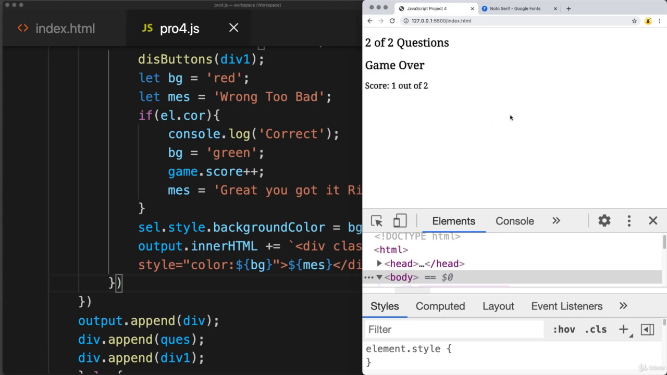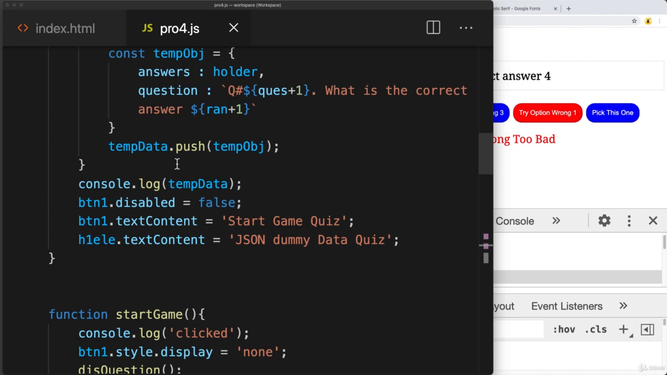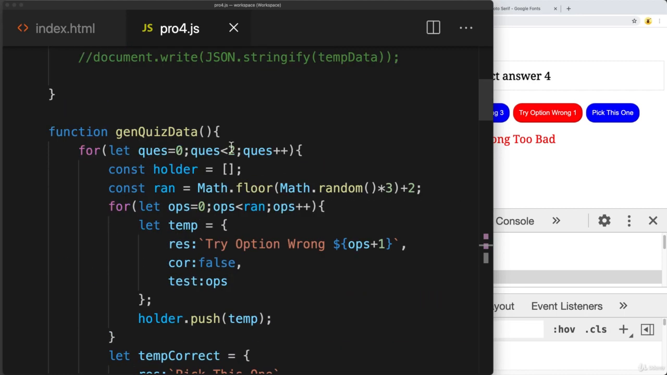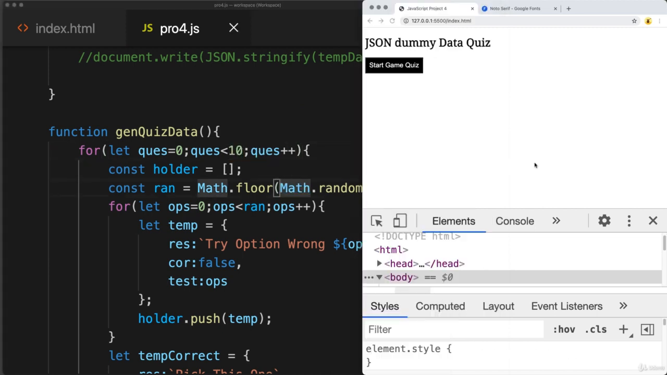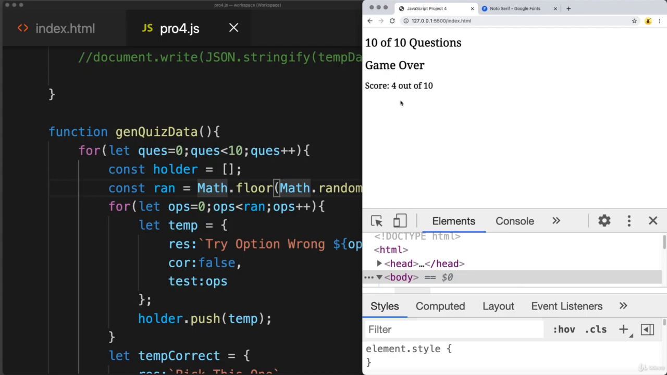So again, play through it a number of times just to make sure that things are working as expected. And you can also update the objects, try outputting different objects on the page, update the number of random questions that you're generating. Have some fun with it and get some good practice with constructing JSON objects.